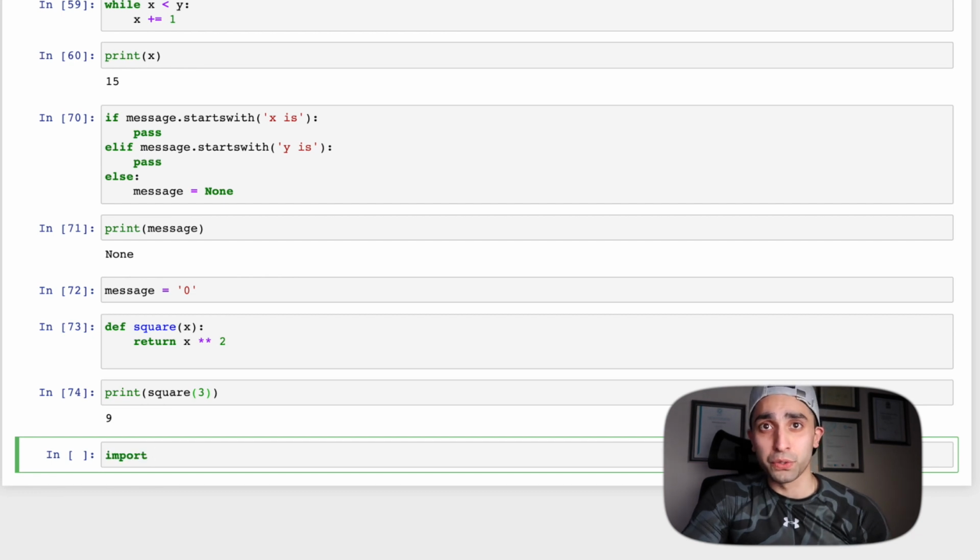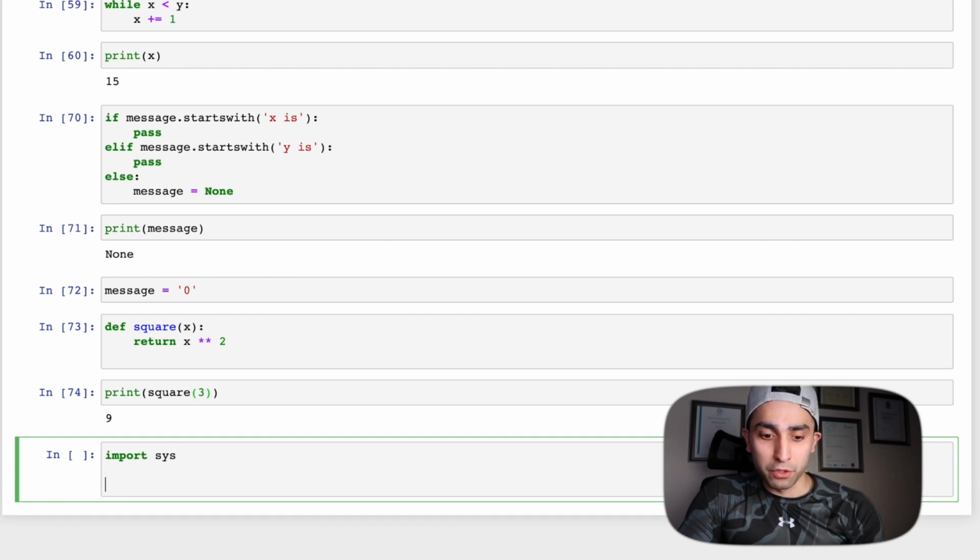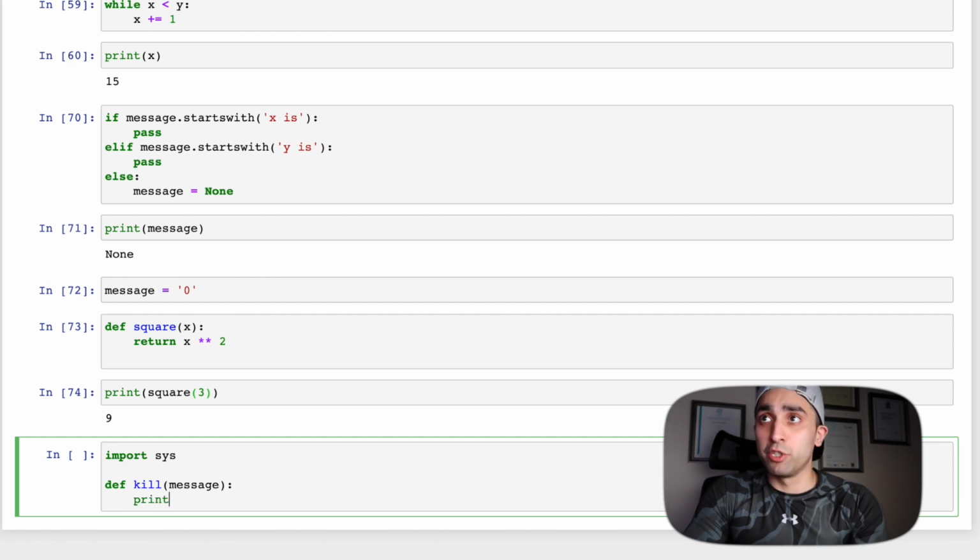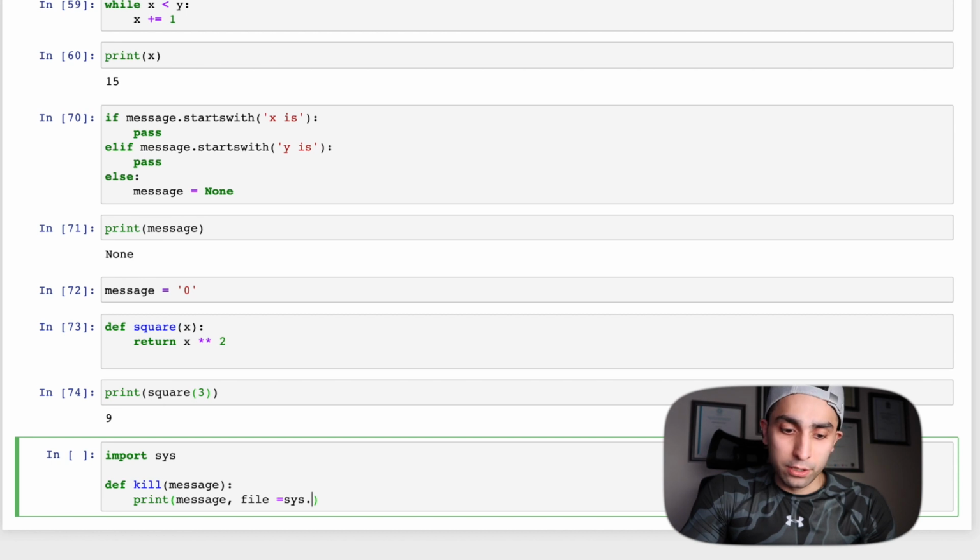So next, where I'm going to use another package, I'm going to use import sys, which I'm going to use within my function, and I'm going to say something like def. I'm going to create a function called kill. Within that kill function, I'm going to pass in my message, and after that I'm going to say something like print instead of returning. I'm going to say message, and the file is equal to sys, which is my package that I just imported, .stderr, which is my standard error.